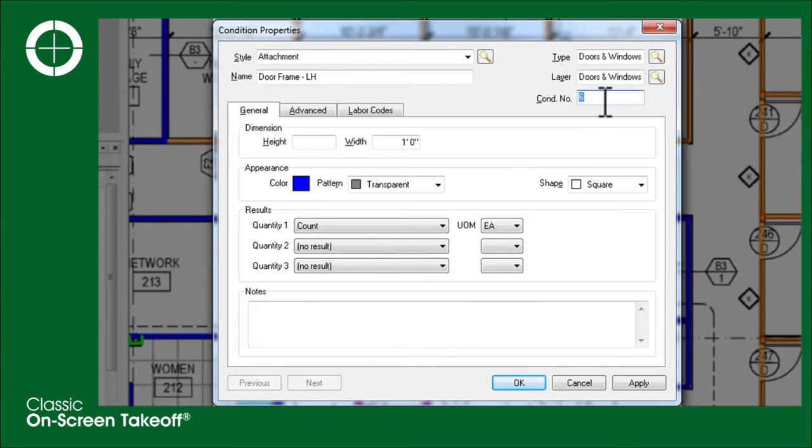The condition number is the 5th field. It automatically populates, but you can certainly customize it to your specifications. As I mentioned, there are 3 tabs here below, but we'll concentrate primarily on the General tab for a basic attachment creation. Attachment conditions allow you to identify a height, a width, and if necessary, a depth.